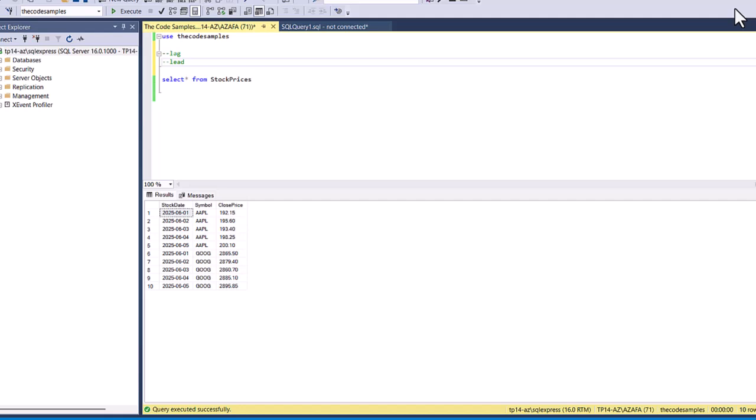In the previous video, we went over some of the window functions used for ranking. If you haven't already checked it out, I'll provide the link in the description below. You can check it out here.